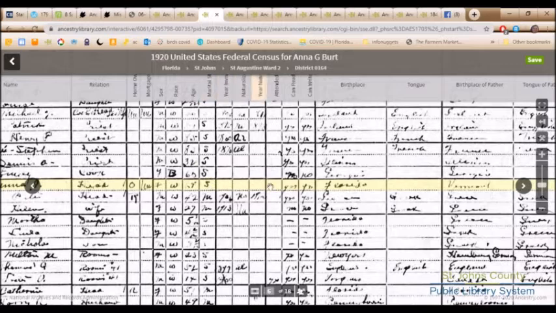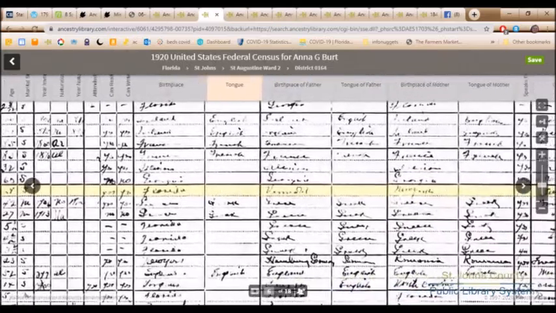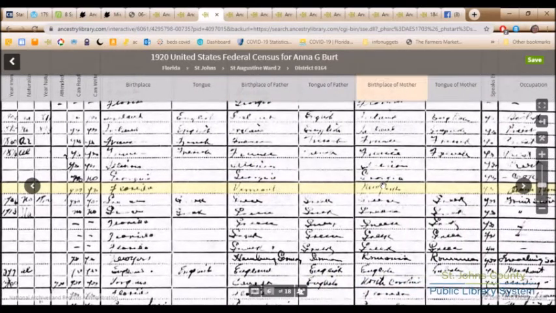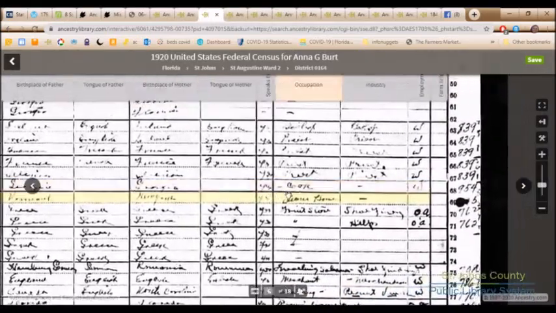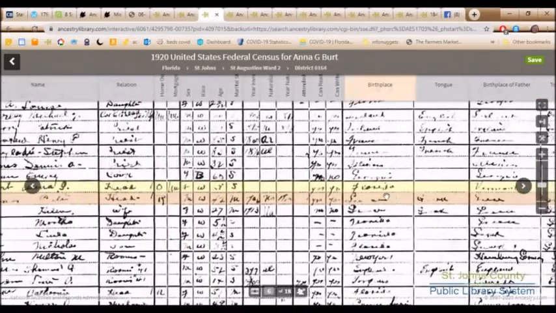Okay, marital status, single. She can read, she can write. She was born in Florida. Father was born in Vermont. Mother is born in New York. That's jiving with everything that we found so far. She speaks English, and her occupation is owning a house. Interesting. So there we go, 1920.